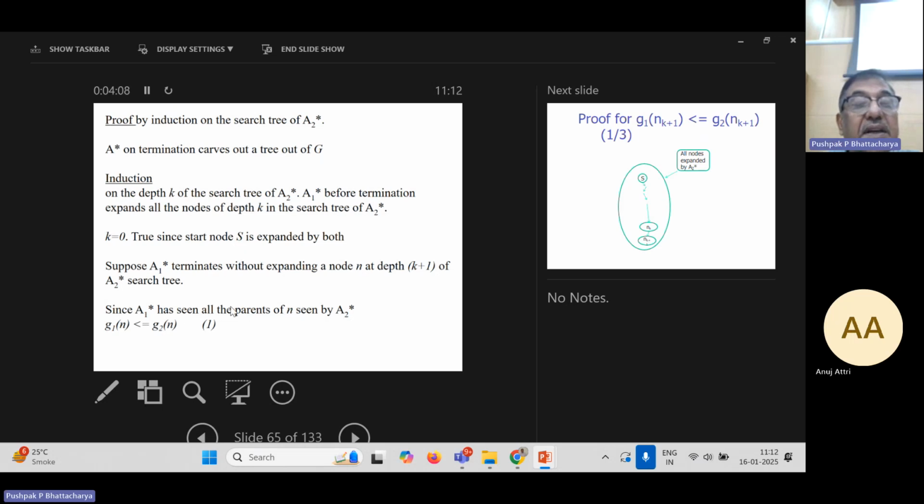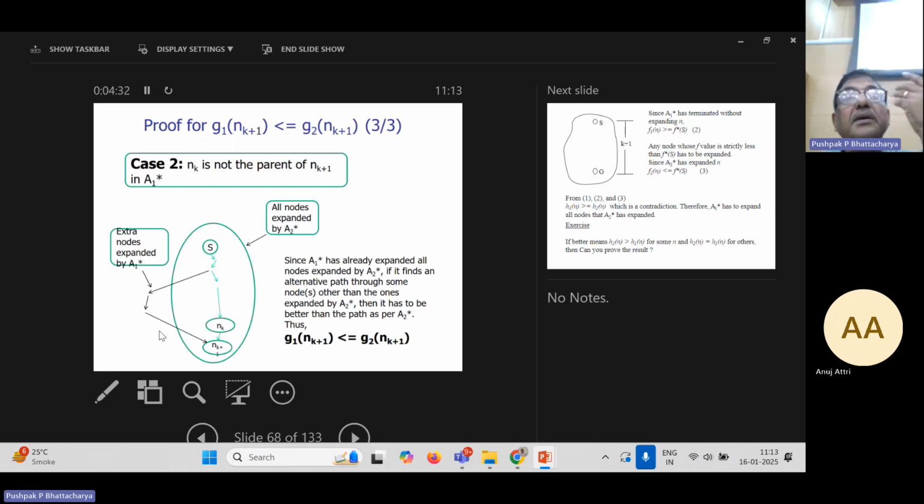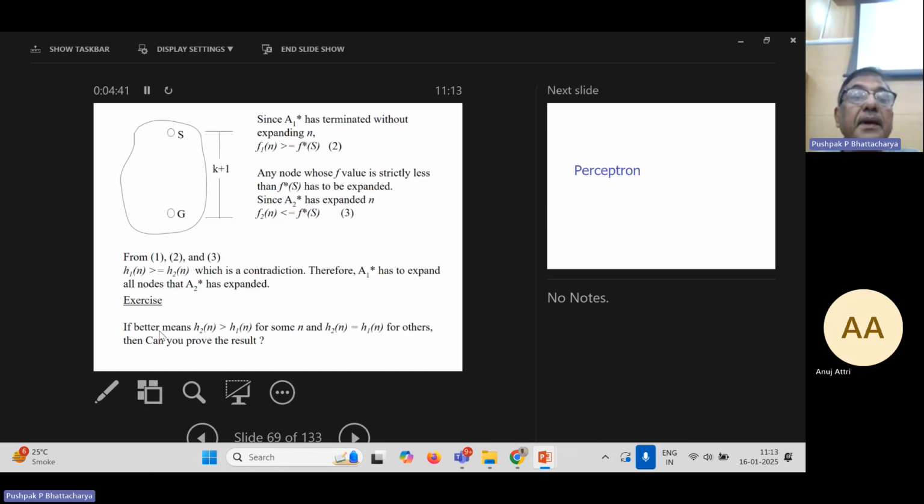Since A1 star has seen all the parents of n seen by A2 star, G1(n) must be less than or equal to G2(n). Now I give a 3-slide proof of why G1(n) at depth K plus 1 will be less than or equal to G2(n) at depth K plus 1. This is a 3-slide proof in 2 cases. This is not exactly there in Nils J. Nilsson, so it will be helpful for you to look at these slides.